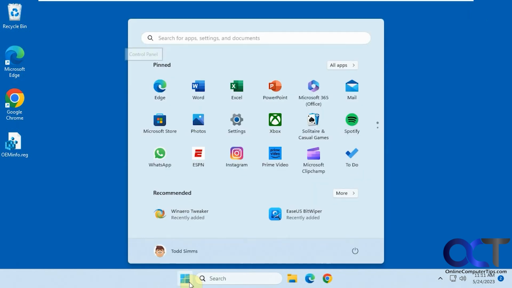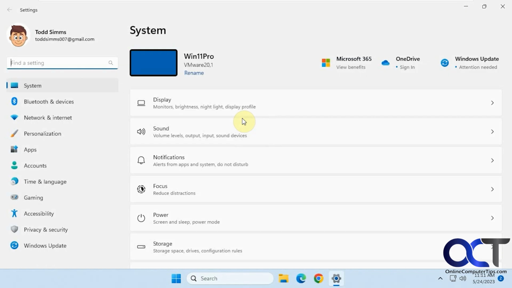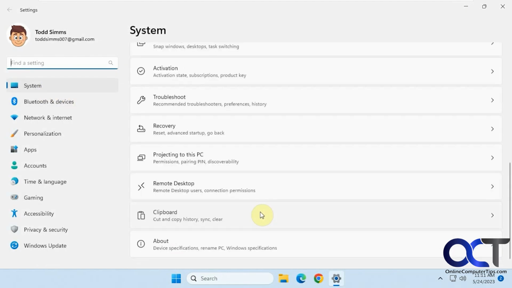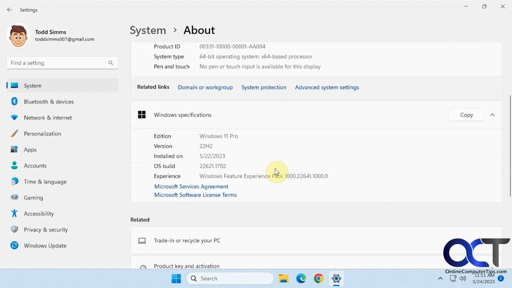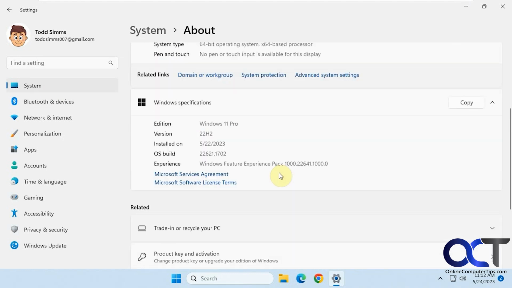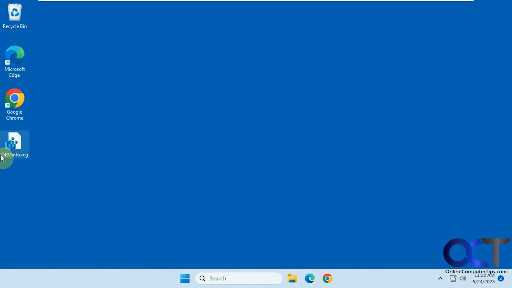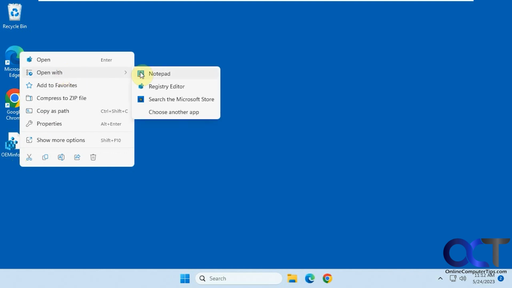So normally, if you go to the settings here, and then System, About, you'll have your device specifications and Windows specifications, and that's about it. So what you could do is we have this registry edit here. Let me open this up to show you what it does.